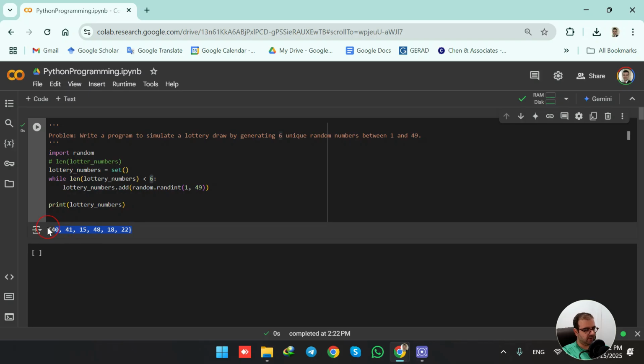So when I run this code, I see 6 numbers are generated in our set here, that are 41, 40, 15, 48, 18, and 22. If I run the code one more time, we see that the numbers will be different from these ones. So when I run this time, I have 6, 8, 42, 12, 46, and 25. So in this example, we learned how to use sets to generate unique numbers for a lottery draw.